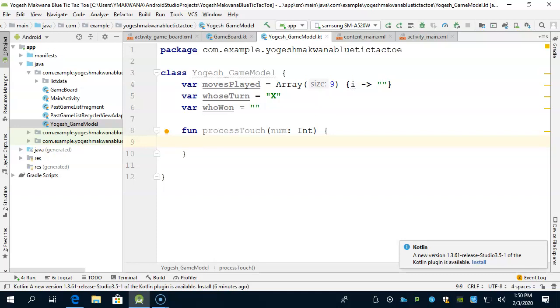This is the function declaration. It is going to process the touch. Now let's say this function is called with an index, whatever the square is. 1, 2, 3, 4, 5, 6, 7, 8, 9.